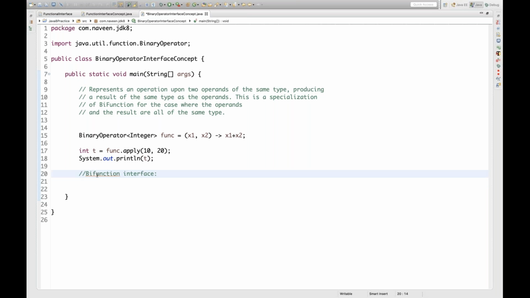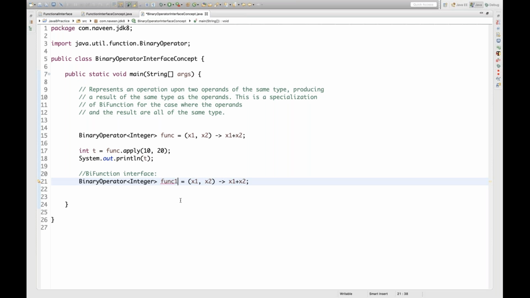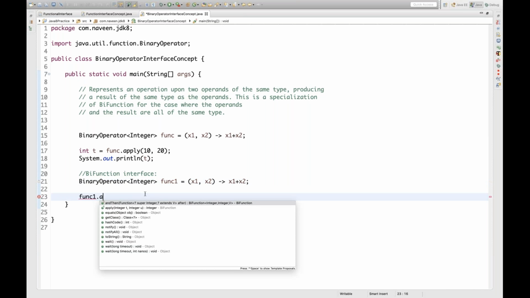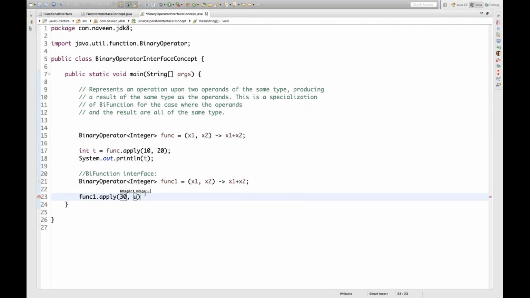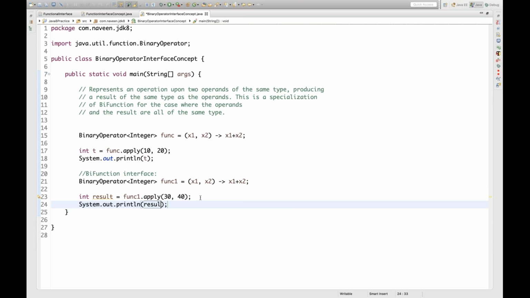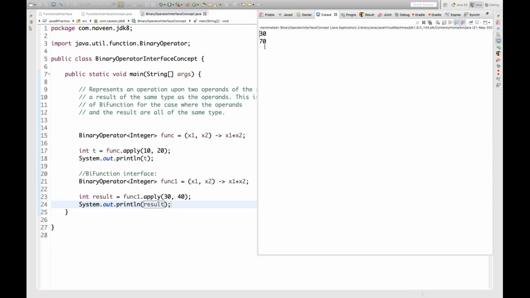Yes, of course, that also we can do. So how to do this? Instead of this, I'll be creating one BiFunction. Let's see, this is my function1 over here. Then function1 dot apply, and I'm passing, let's say, 30 comma 40, and I'll store it in some integer, result is equal to this, and you simply say System.out.println result. Now let's see what exactly we are getting. We are getting 70 over here.